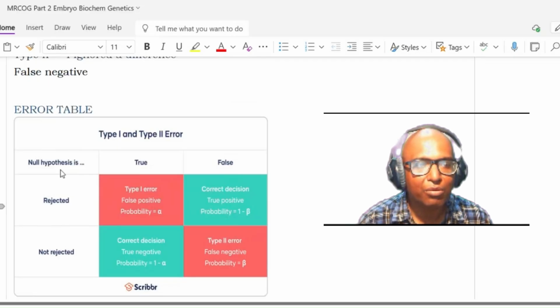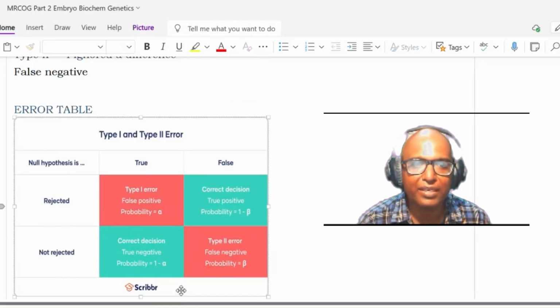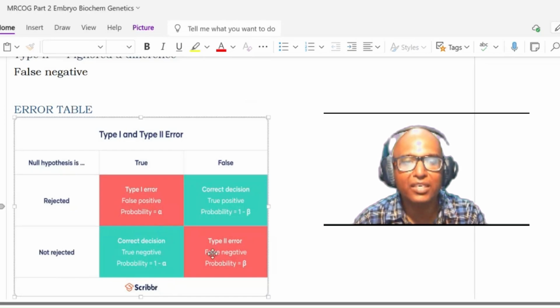So now the null hypothesis is true and you have not rejected it. That is also your correct decision. That is true negative. The probability is 1 minus alpha, that is 95%. Your decision is not rejected. Now the null hypothesis is false and you are not rejecting a false null hypothesis. That is a type 2 error. That is false negative. The probability is beta. Beta we have set to 20. So here it is 5%, here it is 20%.